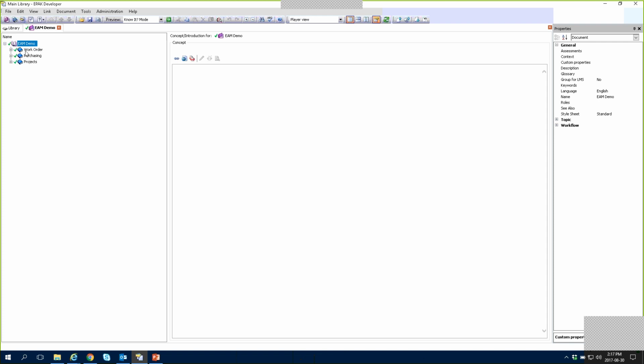And then when I expand it out a bit, you can see that I've got these blue books. You could think of them as being chapters. In EPAK, they're actually called sections, but you can think of them as being chapters of the main book, which is called EAM Demo. And so the first chapter or section is called Work Orders. The next one is called Purchasing, and finally there's one called Projects. Within each of these sections, we have our procedures.